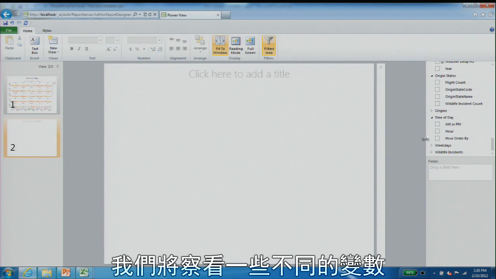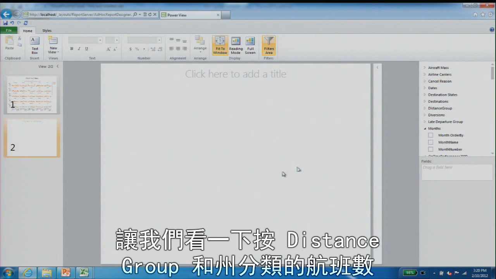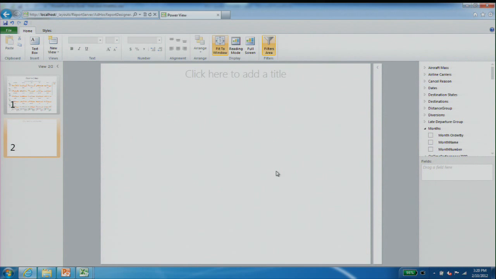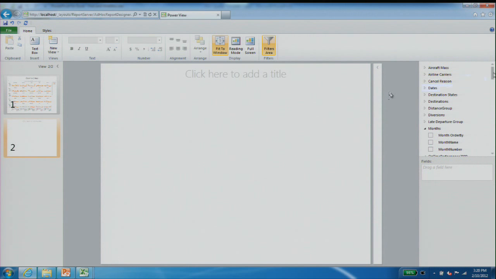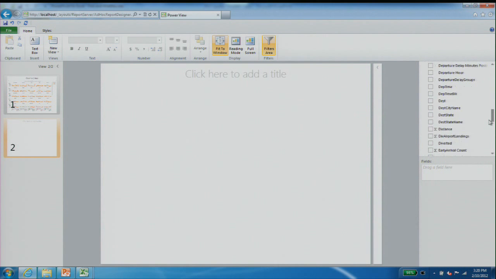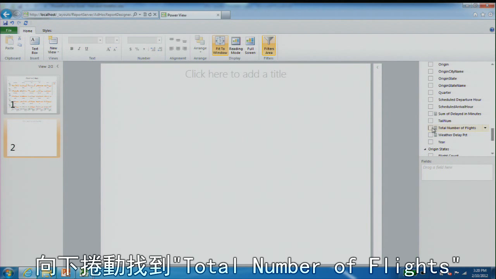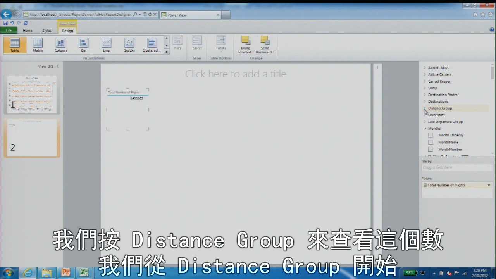And we're going to look at a couple of different variables. We're going to take a look at the number of flights by distance groups and by state. And what that will do is it'll allow us to showcase some of the interactivity that occurs between visualizations. So I'm going to start here and grab the total number of flights. Total number of flights, and we'll look at it by distance group. We'll start with distance group.